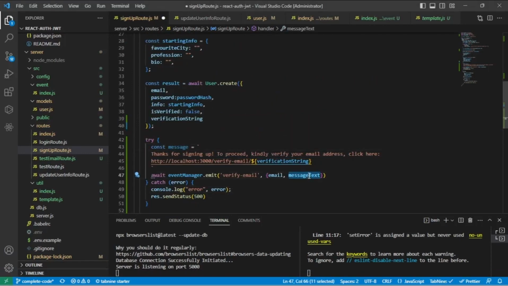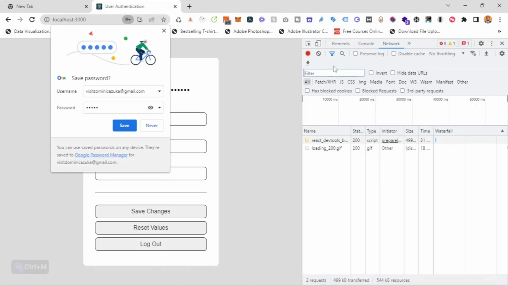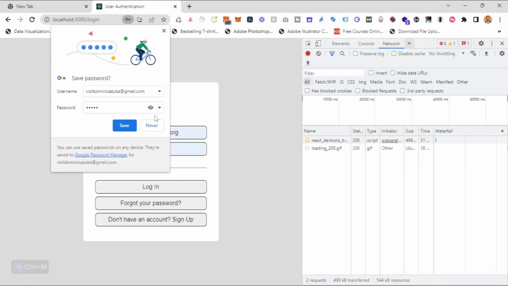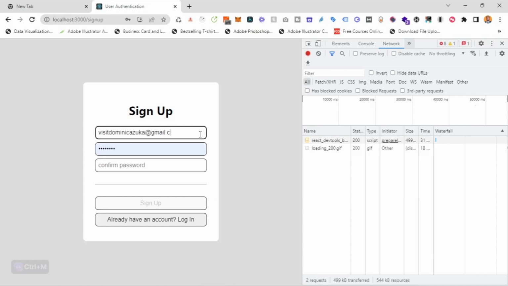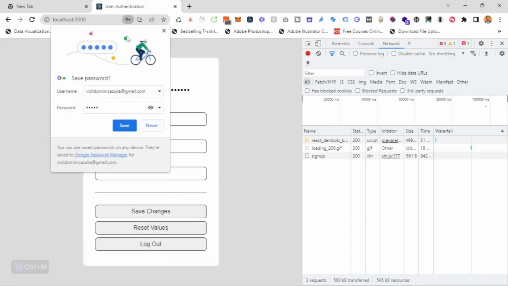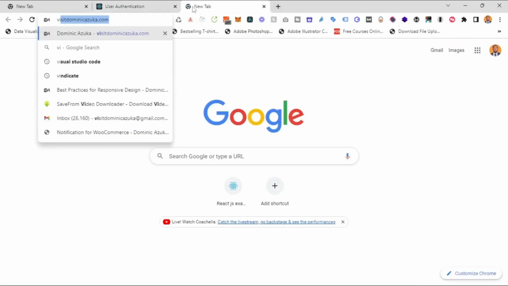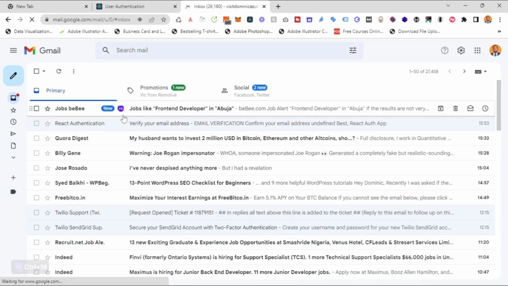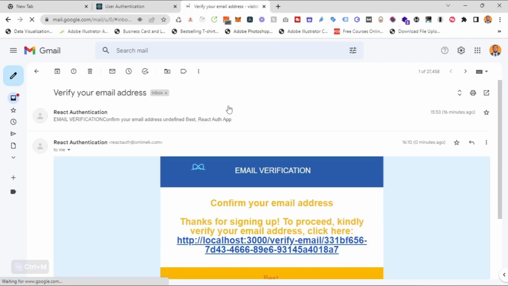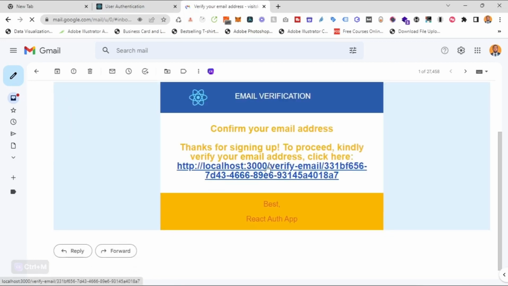Basically, I'll change this message text to message so that everything will align with the way the server is set up. When I come back here, visit dominicazuka@gmail.com. Then I type in my password, confirm password, sign up. Yep, it works. So go to my Gmail, refresh my messages. Yep, it's there. I scroll down, see everything. It's working nice and clean.